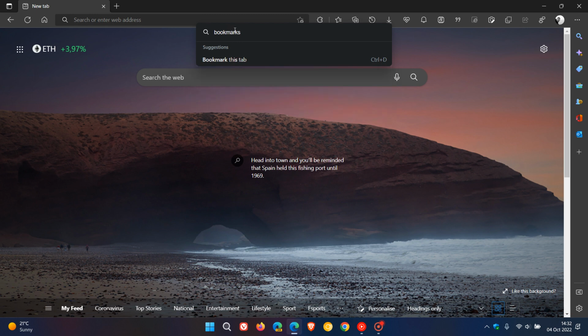And then as another example, I'm just going to type bookmarks. And yeah, we get a suggestion, bookmark this tab. So basically, as mentioned, it's just giving you different quick commands to access different features or settings in the browser using that Control, Shift, and Space.